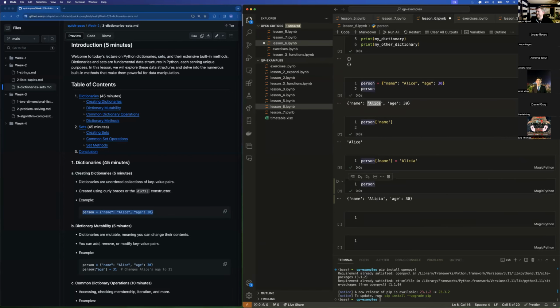So you can just access the key. If you want to change the value of some key, you put the dictionary name, and then in brackets you put the key, and then you put the value you want it to change to. And that's how you change the value of a dictionary.